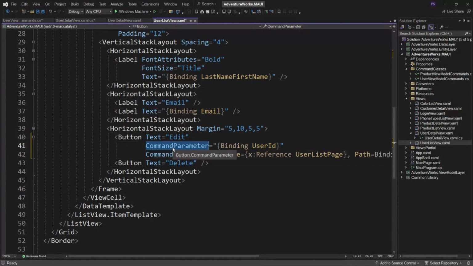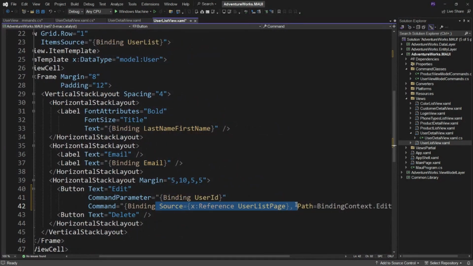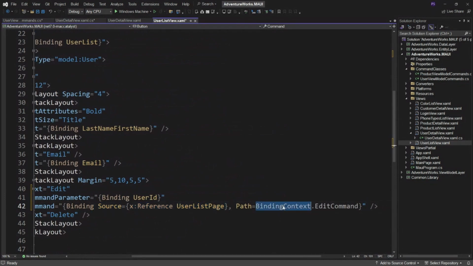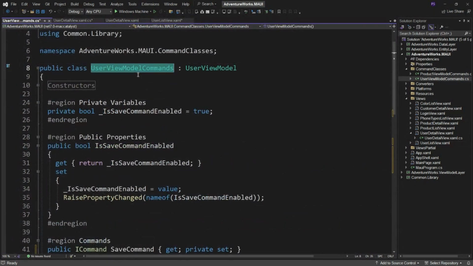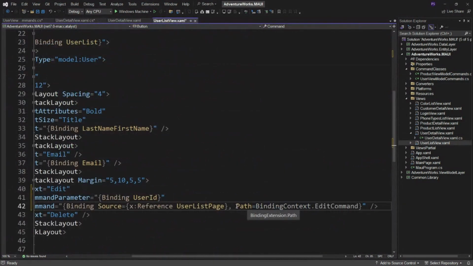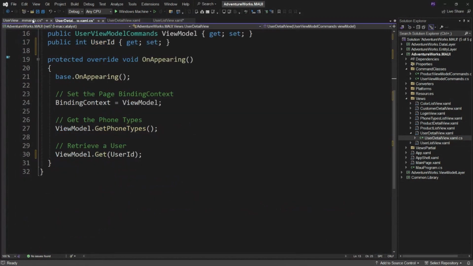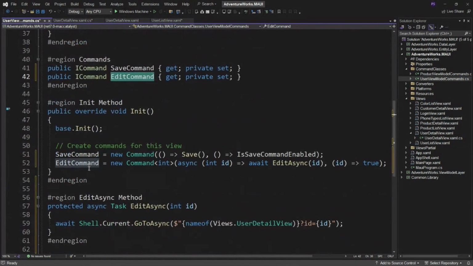So what I'm doing is I'm saying the command parameter. All right, I need a parameter, and it's the user ID that's coming from what? Our user. Okay, so that's the command parameter. The command is saying binding to the source is the whole page, and the path is the binding context.edit command. Remember, the binding context is actually what? This view model, isn't it? Right. So by saying the path is actually binding to the binding context.edit command on this page, that's how we say the command is going to execute this guy right here, which is then this edit command. And so it's going to be right here.